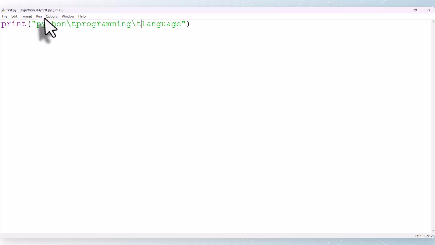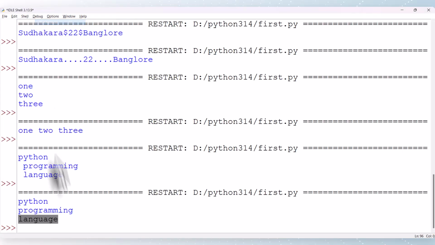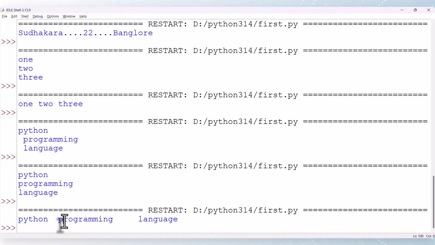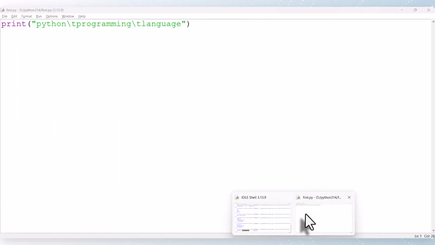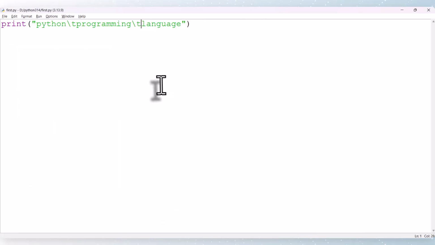\t tab. So Python, four spaces, then programming, then again four spaces, then language. So like that, you can use the escape characters also. These escape characters are very helpful whenever you want to print some kind of tabular information. So let me give print.